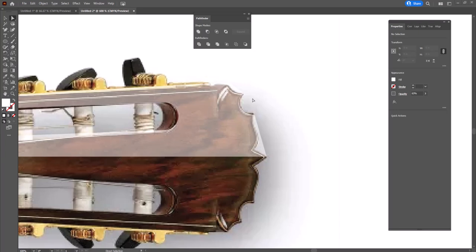Another way to edit the shape is to add anchor points. You can do this by going to the pen tool, and if you press and hold your left mouse button down, you'll see here you can add anchor points or delete anchor points. And if I select add anchor points and then click on the path, you'll see that it adds an anchor point here.